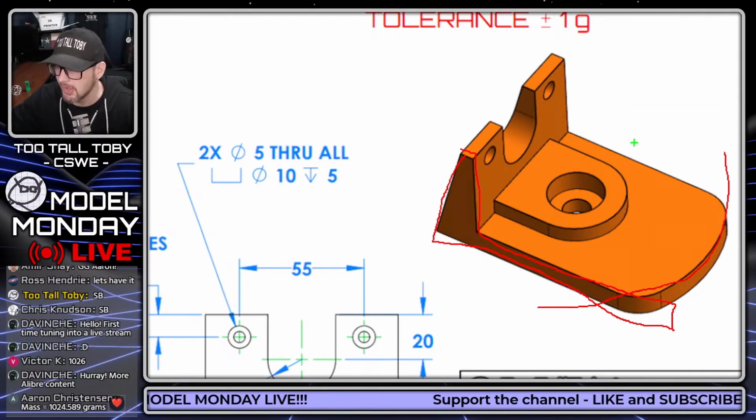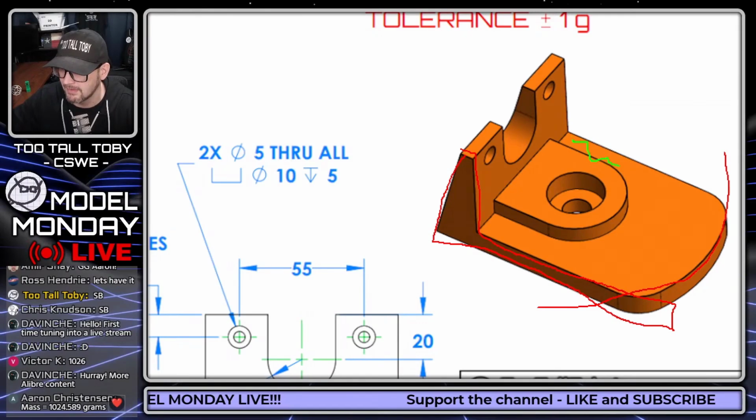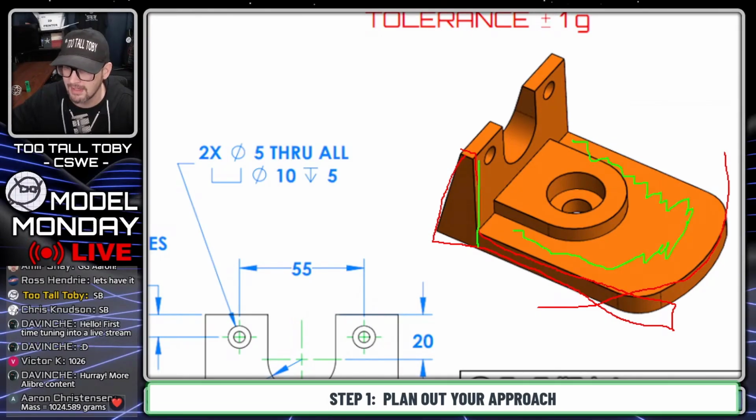Now, there may be an argument made to say maybe it makes sense to sketch this shape first, kind of the top shape looking down, and then go in with the secondary feature and create this shape over here. And I could get on board with that as well. I think both of those are totally valid.